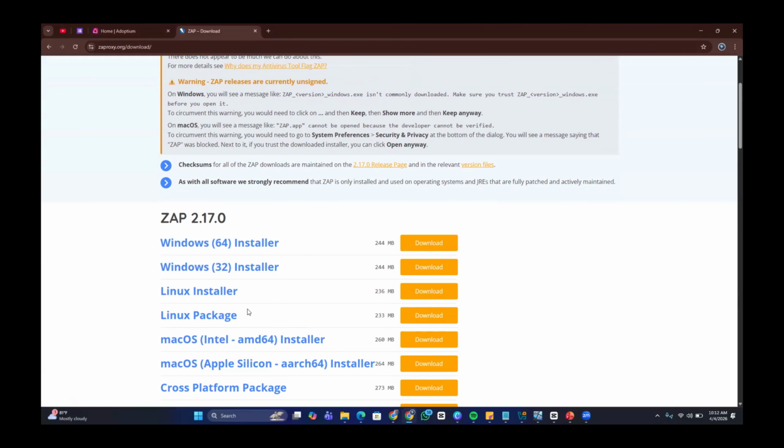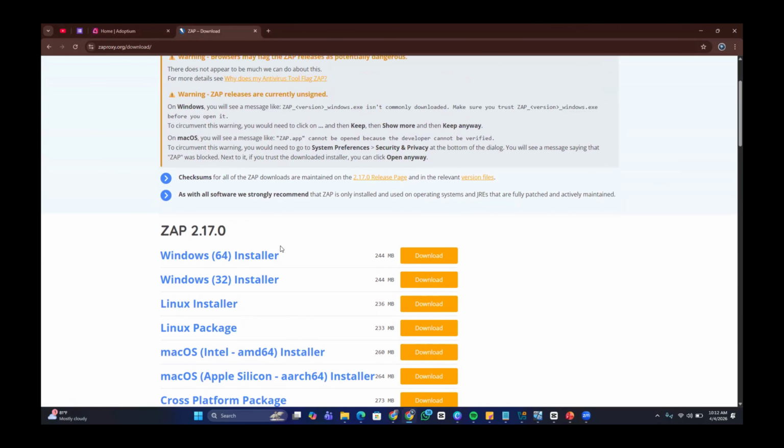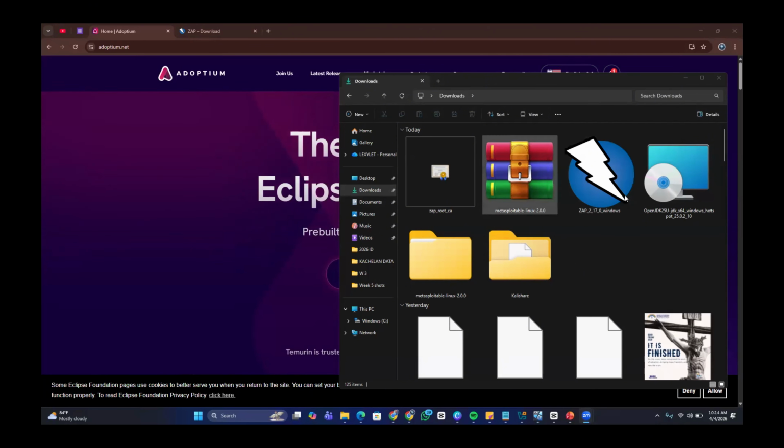For those of us using Linux, you can choose your distribution. If you are using Mac OS, choose the other distribution. But for this class, we'll be using the Windows installer. So you have to download this. We have the two downloaded here. On your own system also you can download it.